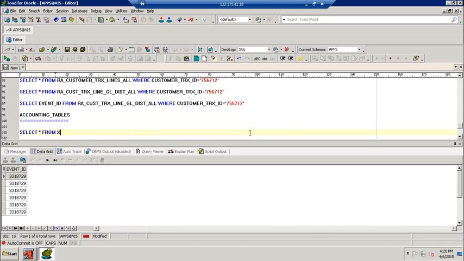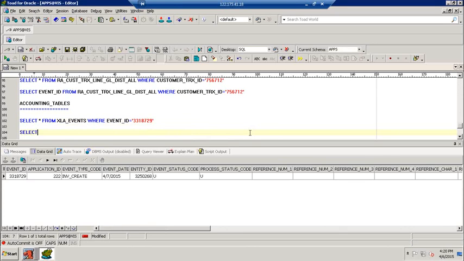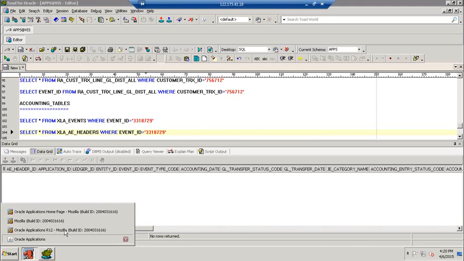Select star from XLA events where event ID equal to 3318729. So here the status is unposted. Then headers. So here what is the event type? Invoice is created, right? Where event ID is 3318729. We don't have any data because we have not created the accounting for these transactions.